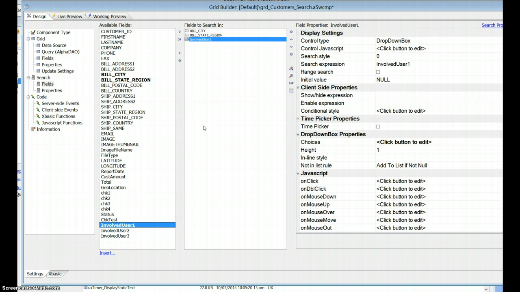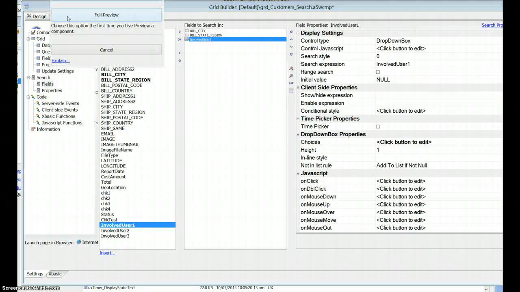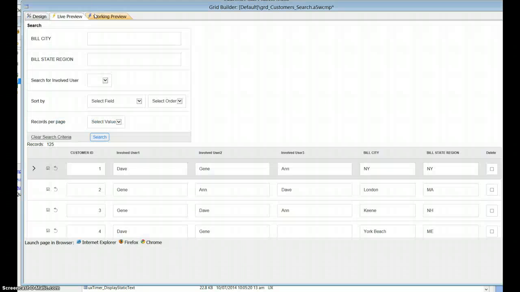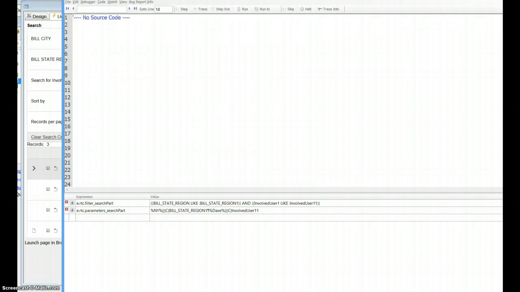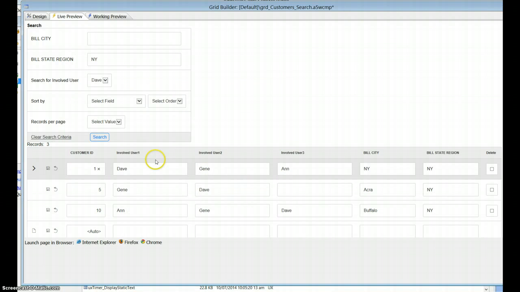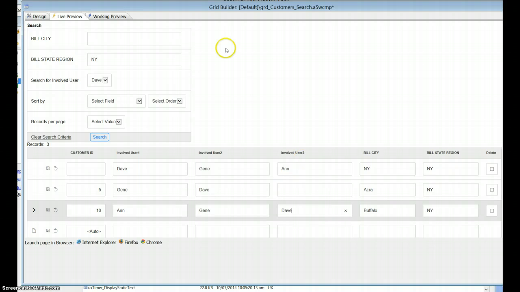So let's go and run this. I'm looking for New York, and I'm searching for involved user. It doesn't say one, because I'm going to be looking at all of them. So we're going to do a search. There's our three records. New York has got to be there. But here we've got Dave in involved user 1, Dave in involved user 2, and Dave in involved user 3.